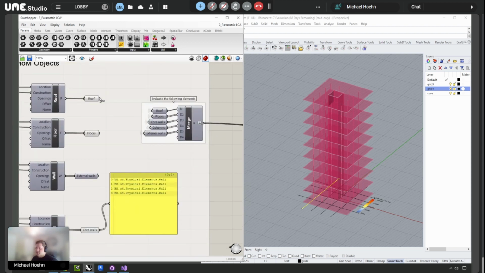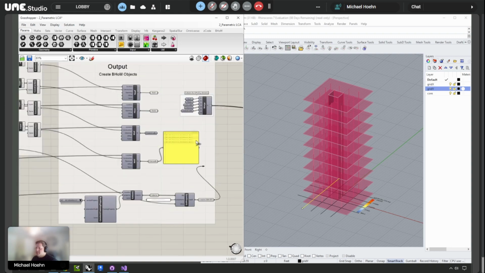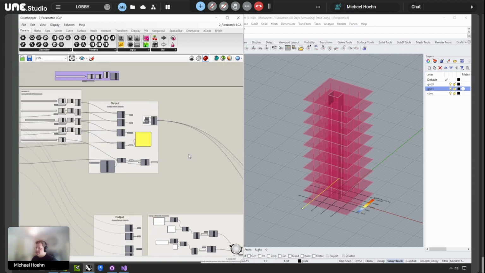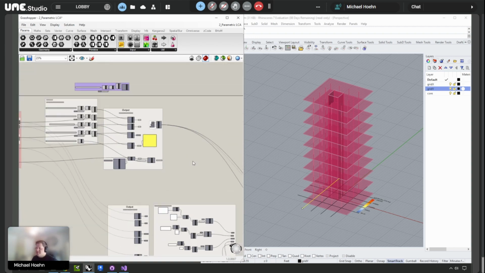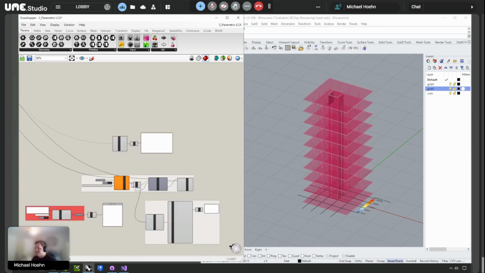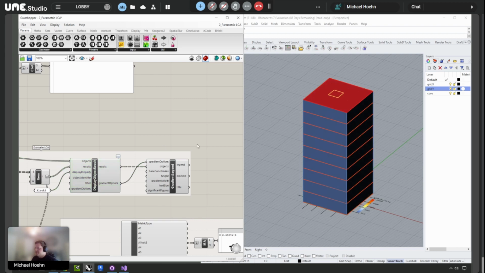And I'm going to start plugging in my objects here. My external walls to external walls, my core walls to core walls, and my columns with EPD to columns. And nothing changed because I have that previewer turned off for the results. But we could turn that back on here. Let's see if we've got anything.